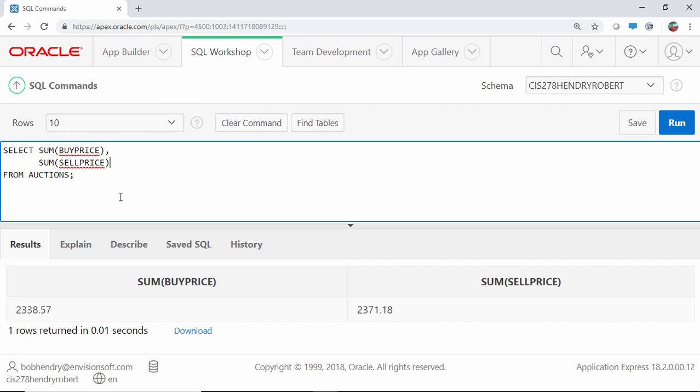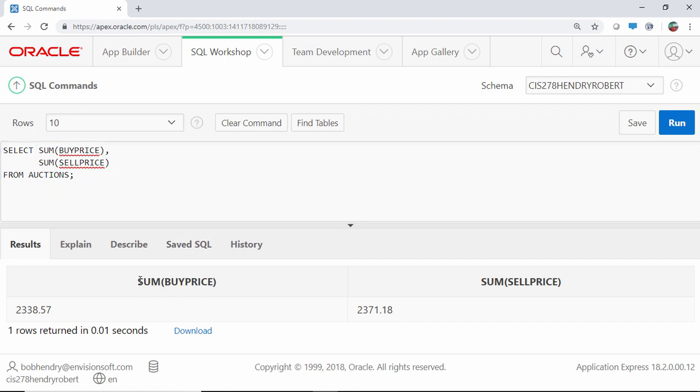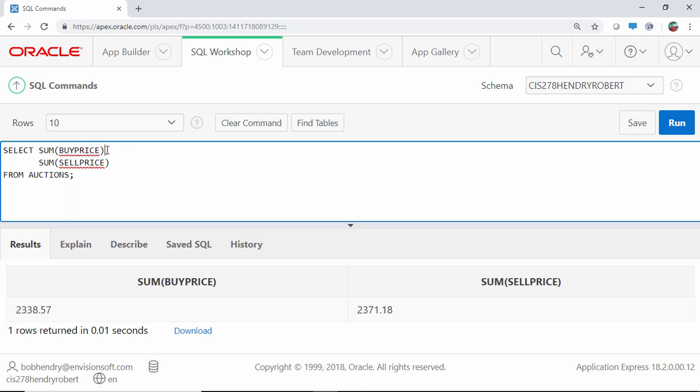Let me show you something else here, and we're getting off on a little bit of a tangent. Let's alias these columns. You see how our columns are exactly the name of our columns here? We can alias them by putting in as, and we could put in, how about total buy price? And here we can say as total sell price.